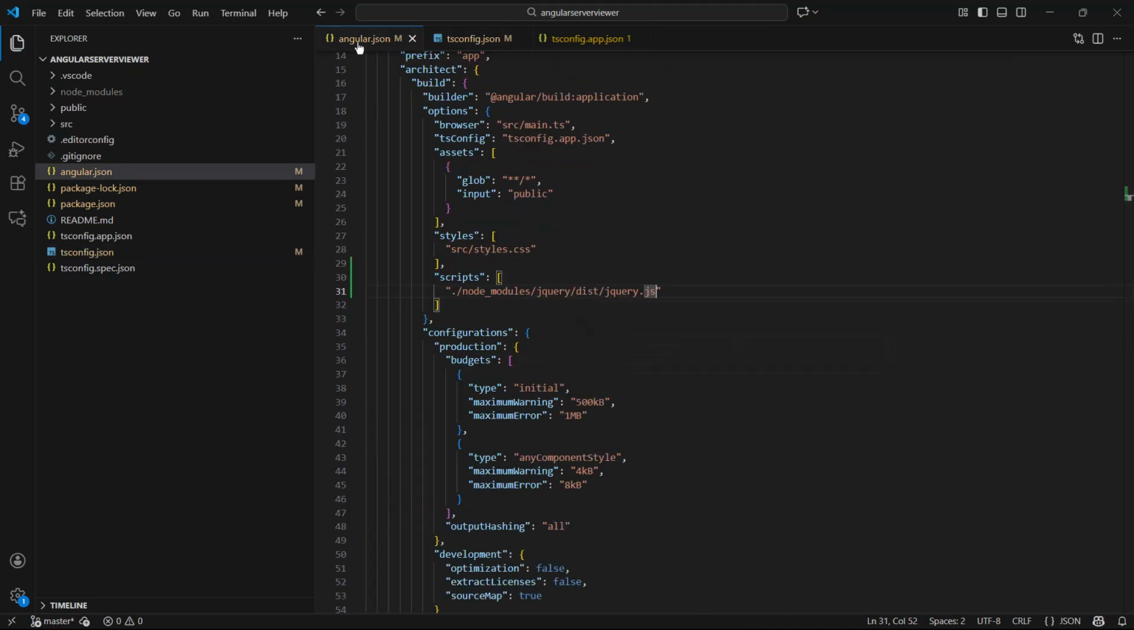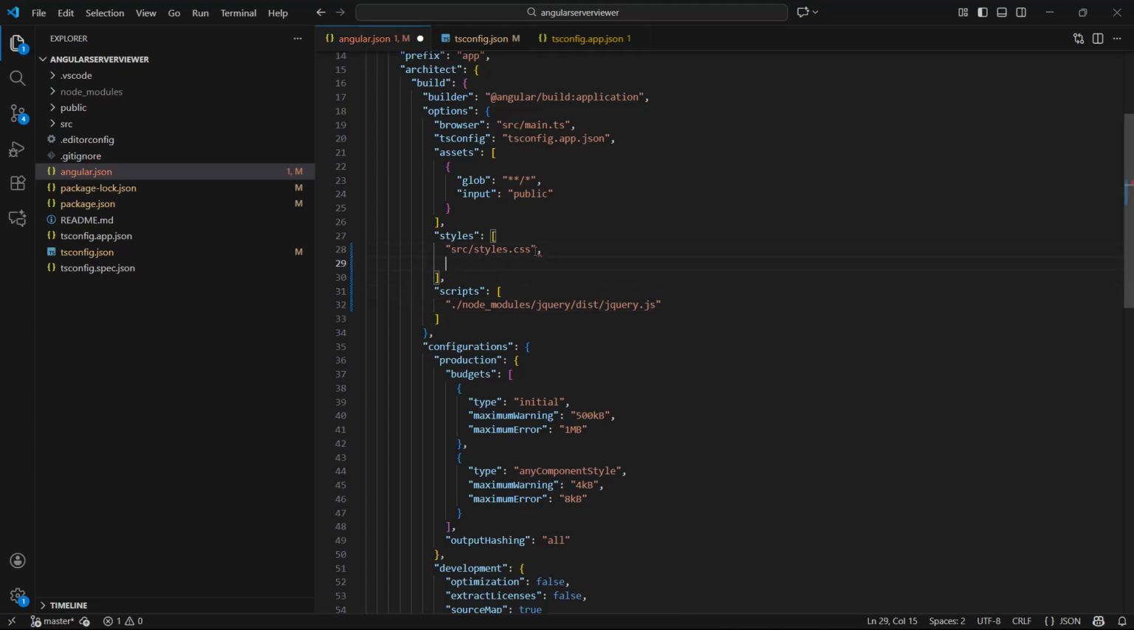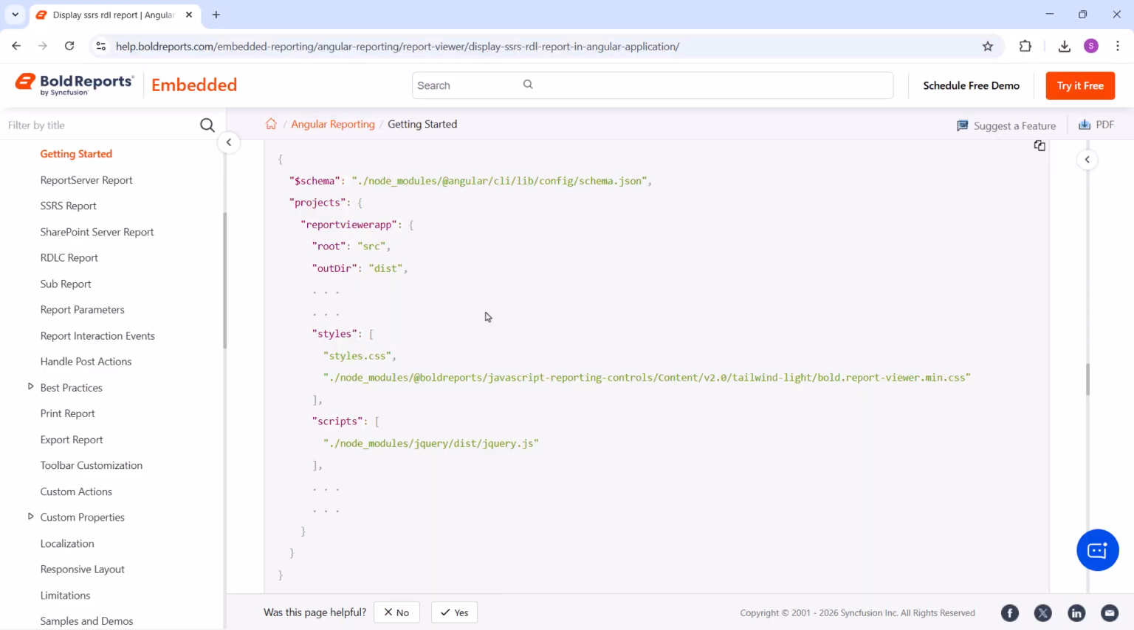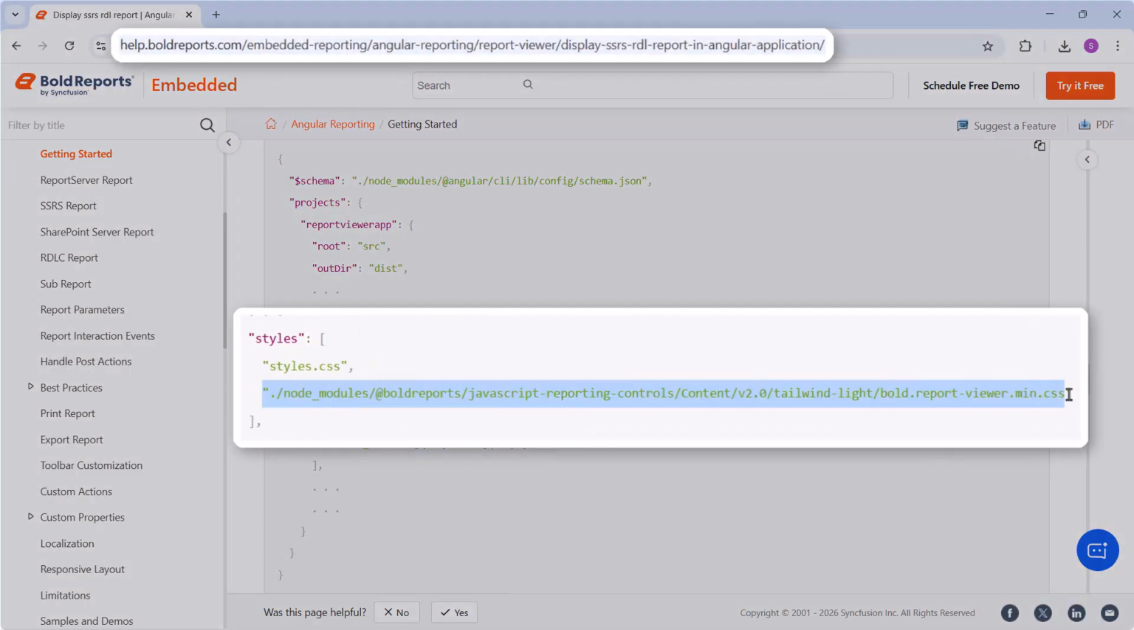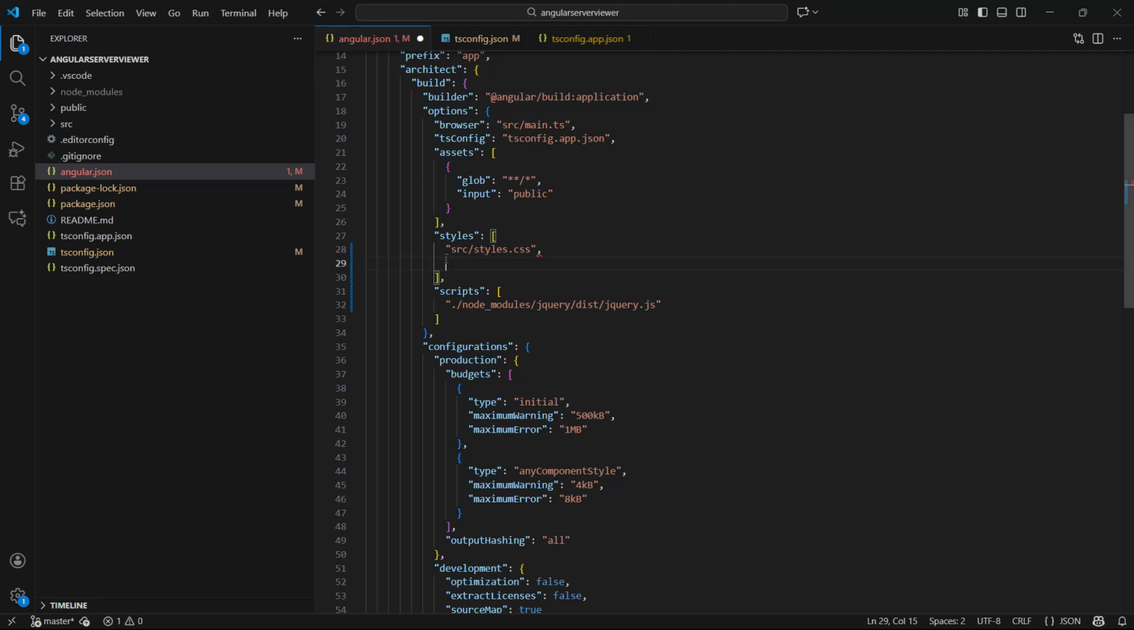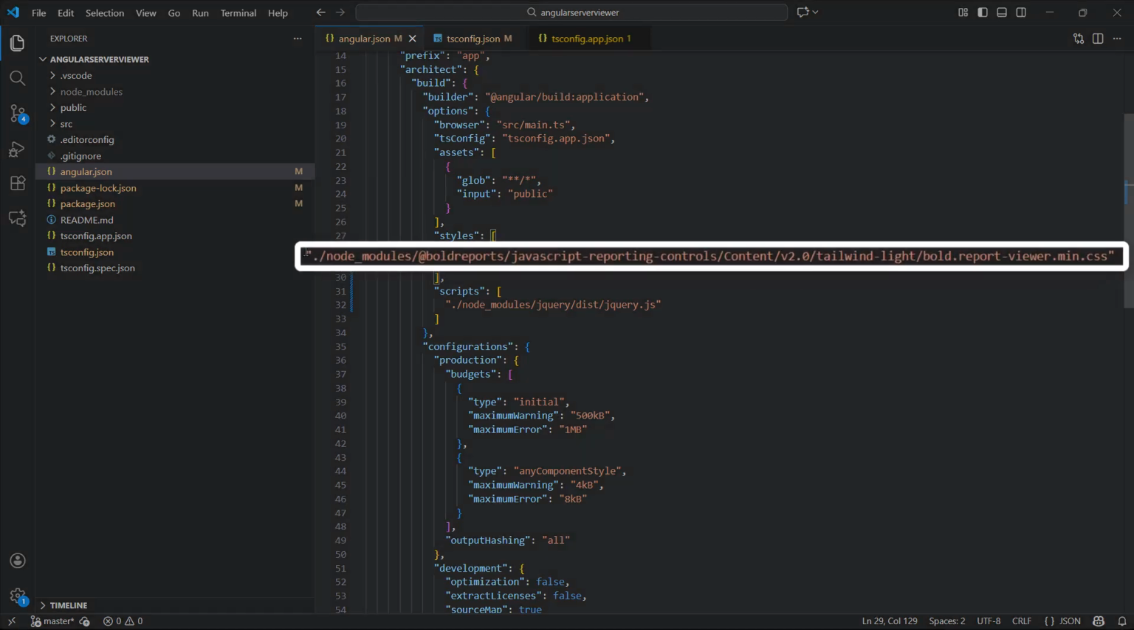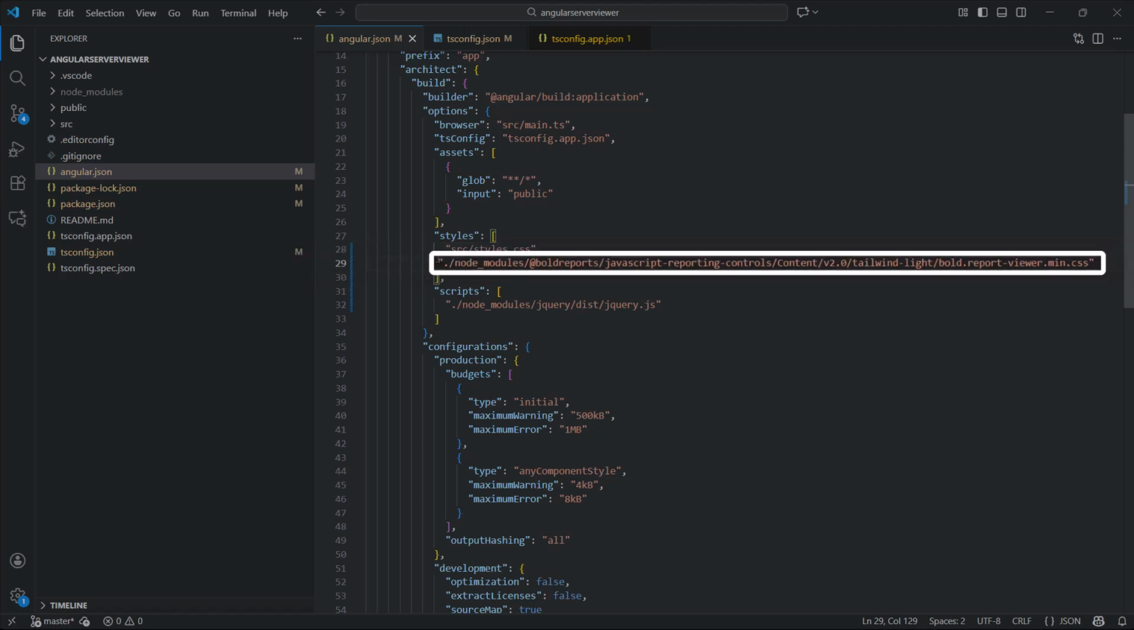Next, I go back to the angular.json file and reference the report viewer styles. I copy the styles from the documentation and add them to the styles section under Angular Server Viewer, which is the name of the application. I'm using the Tailwind Light theme, but you can pick whichever theme you want.